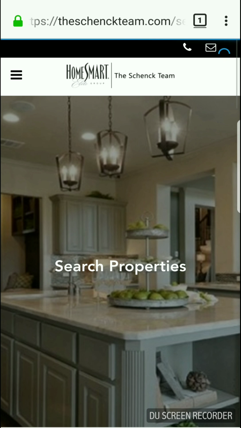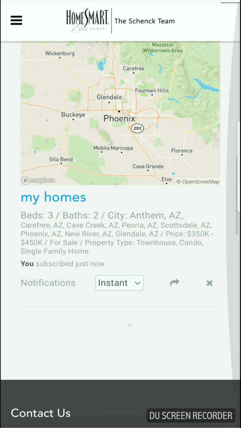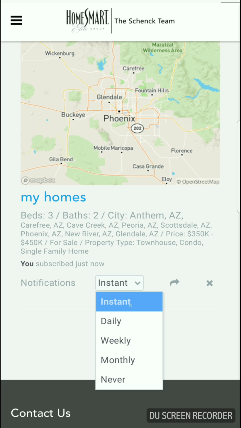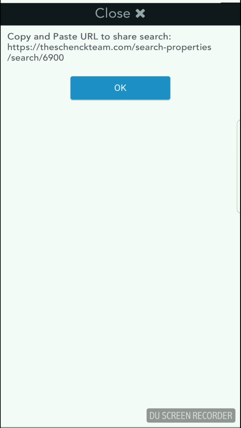So we go back to searches and we can see my homes with those parameters that we created. We can also click the X here to delete that, or we can change how frequently we're notified, whether it's daily, weekly, monthly, or never. We can also share this URL with somebody if we'd like.